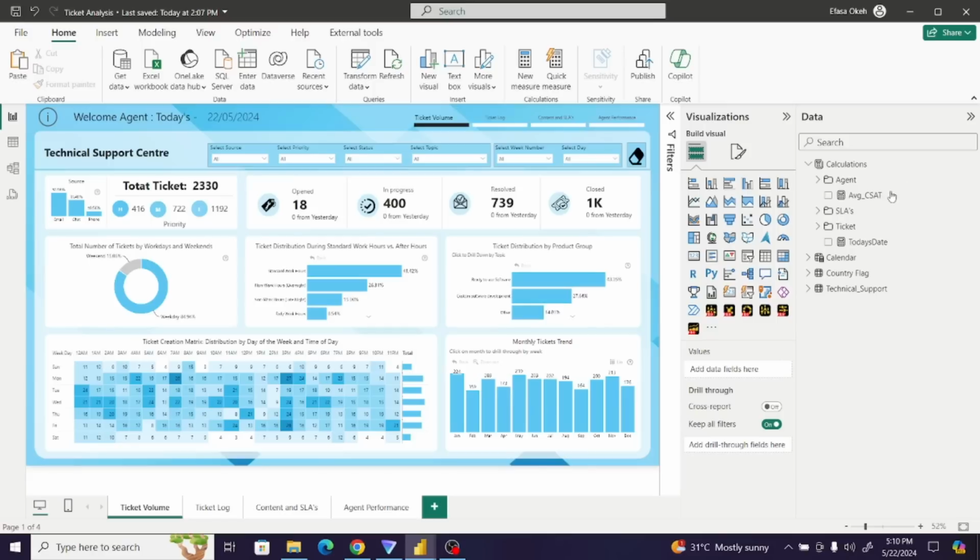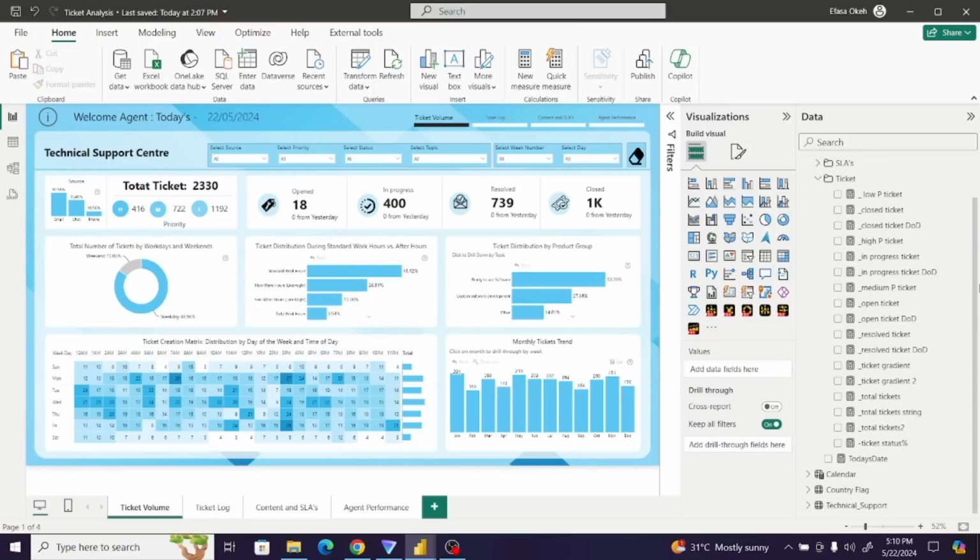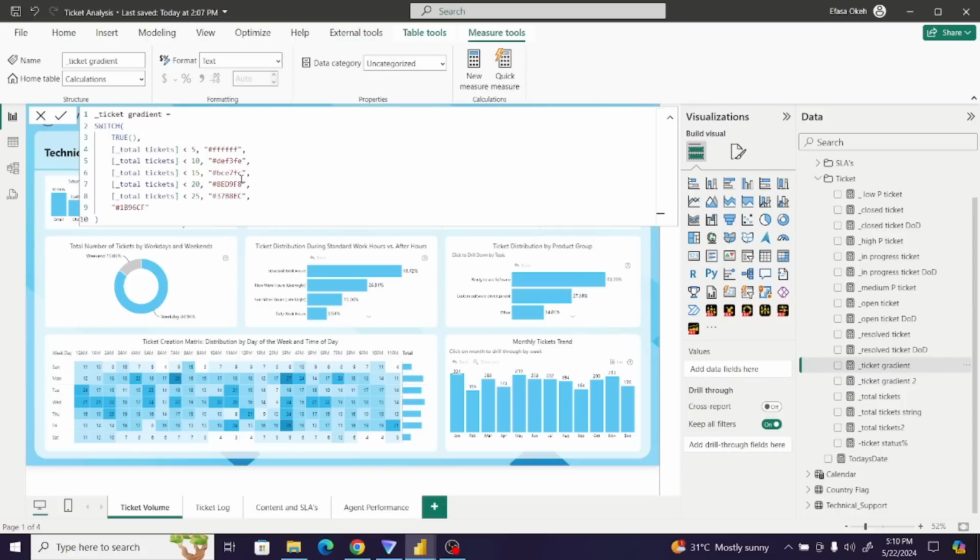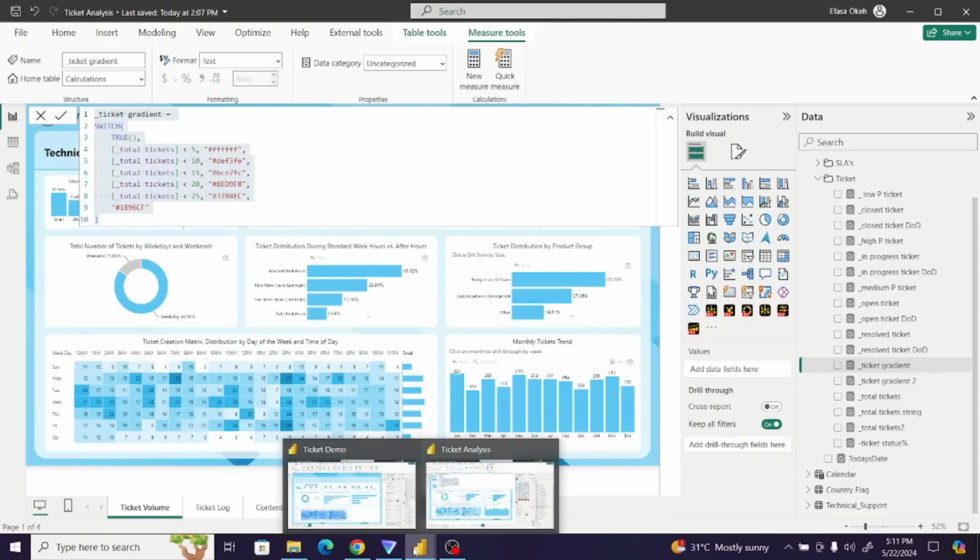So I have a measure here, on the ticket, called ticket gradient. The ticket gradient is based on the values I have on the ticket. I'm simply saying if it's less than 5, it should be this. If it's less than 10, it should be this. If it's less than 15, this is the color code I want. If it's less than 20, this is the color I want. So I'll simply copy this. I'll navigate back to the report now.